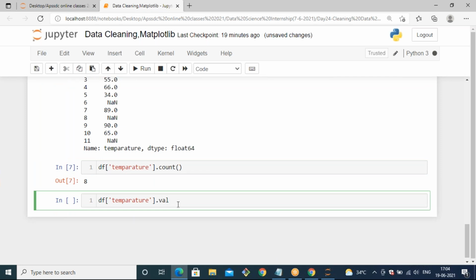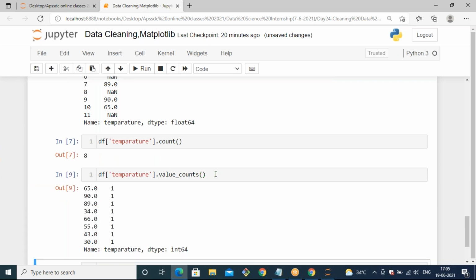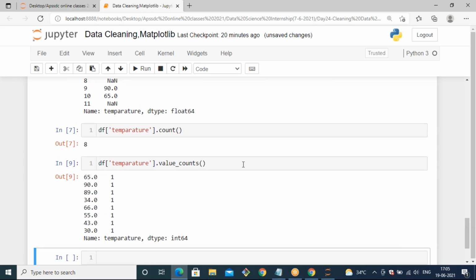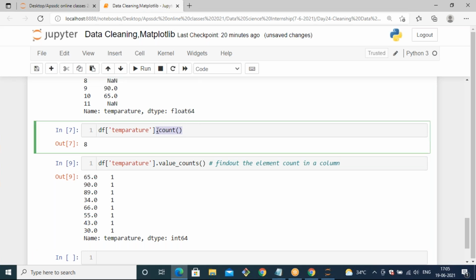Value underscore counts. This is the method to find the element counts in a column. So count will give you the count of that entire column.